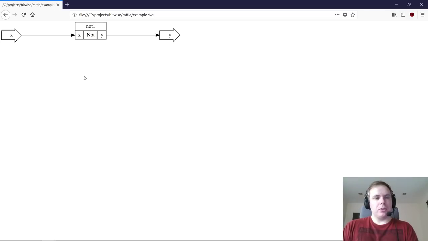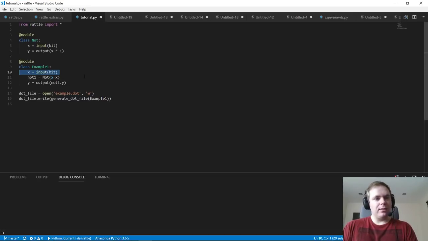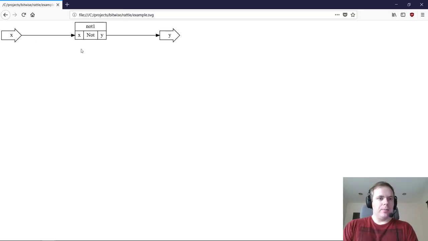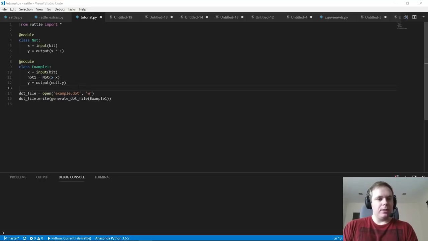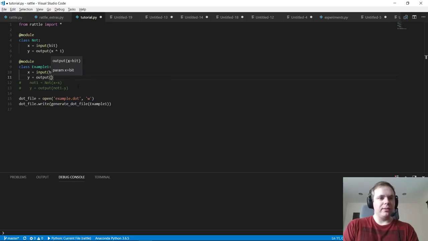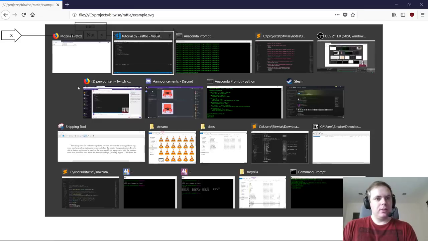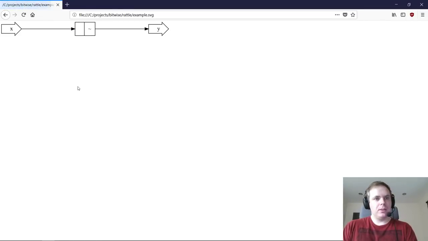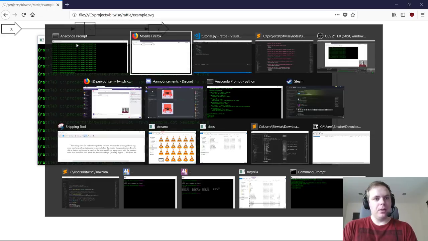Anytime a module instance or any other sort of logic expression is assigned to a variable in the class that defines the module, that node gets labeled, and you see the label on top in this top row here. So, for example, if we go back to this thing we had before, you can see here there's no bar on top of this.